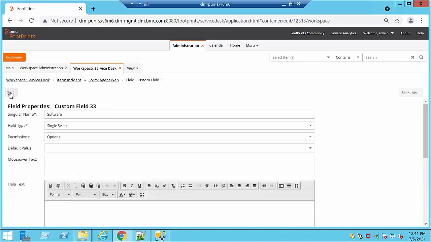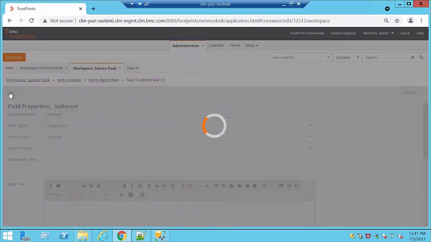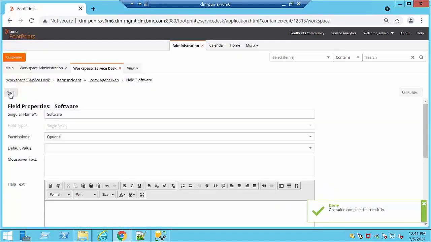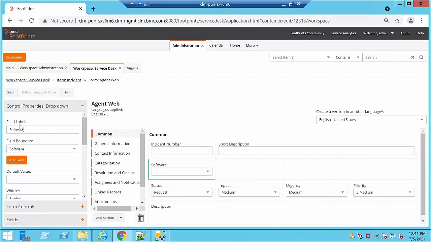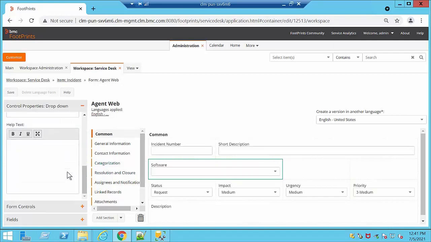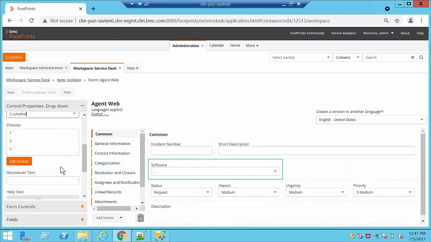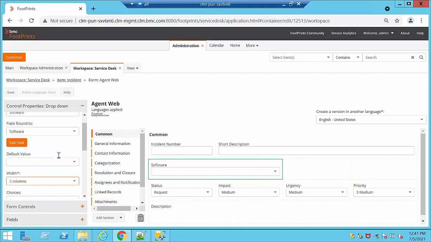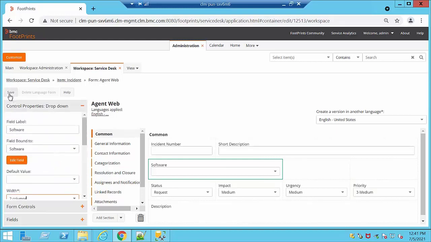Once we finish with this, we're gonna click on save, and this is gonna take us back directly to your agent form. Clicking on here, we're able to see a field label is software, field bound to software that we just created. We can go ahead and define a default value and edit some options, for example, to be 1, 2 columns, depending on your needs. If you want to add some help text, any kind of choices are available here. We're going to hit and save.